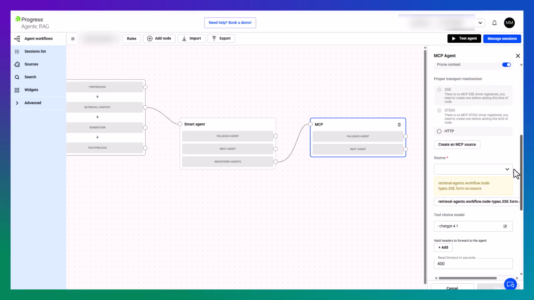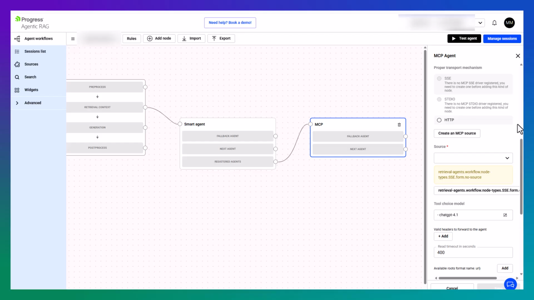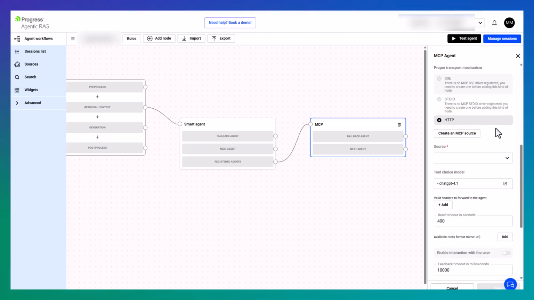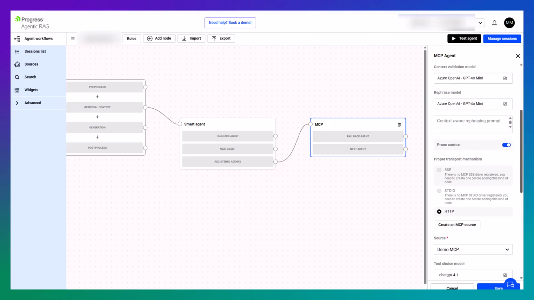Next, scroll down to the Proper Transport Mechanism field, then select the type of mechanism used by the MCP source you created. For our example, we created an HTTP source. Finally, in the Sources field, select your source. These are the only properties we need to configure for our node.